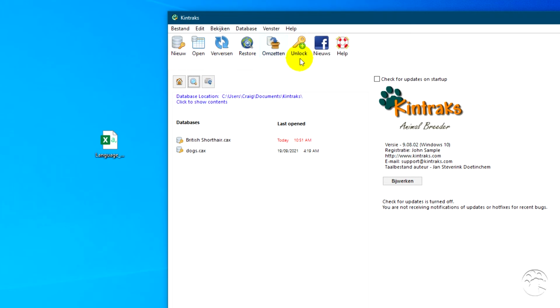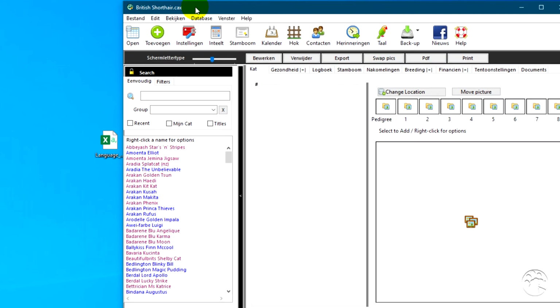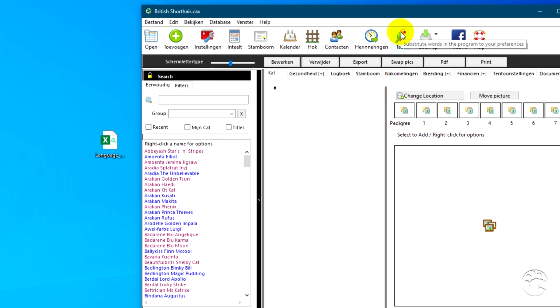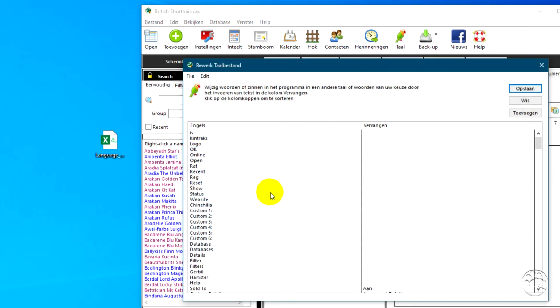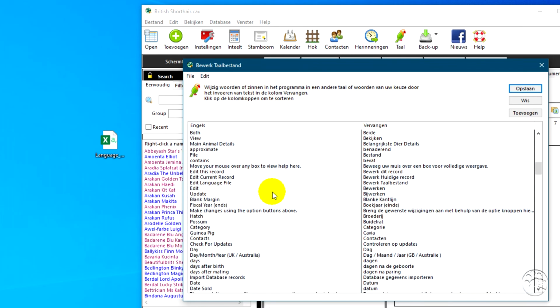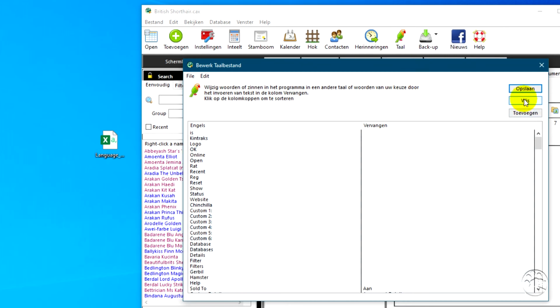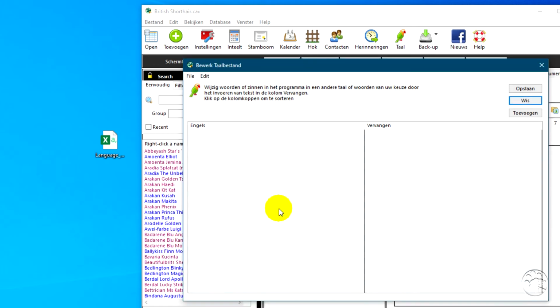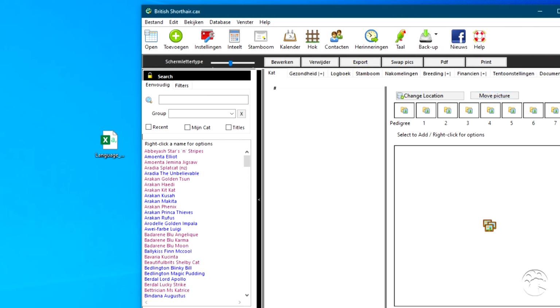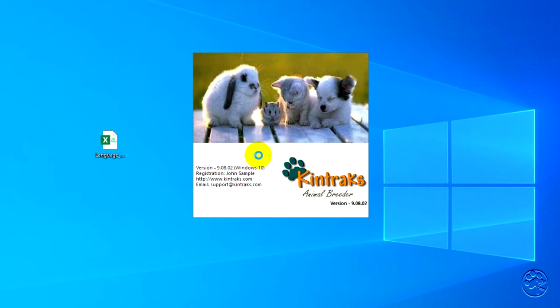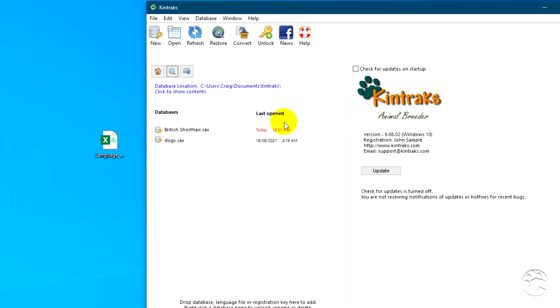So in this case, you can see in the toolbar there's translations into Dutch, and a lot of the other buttons have translations. Now when you click on the language button, you can see the contents of that language file. So the English words in the left column and the translations in the right column. To clear the language file, just click the clear button and then save. Now reopen the program to see your changes. And now everything's back into English.